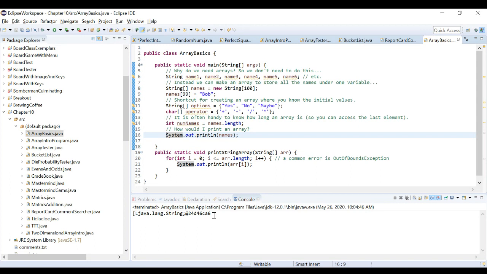You don't really care about that as a programmer. You just want to know what's in there. So unfortunately, you can't just print an array. You have to loop through every element and print them individually. But fortunately, we know about methods.